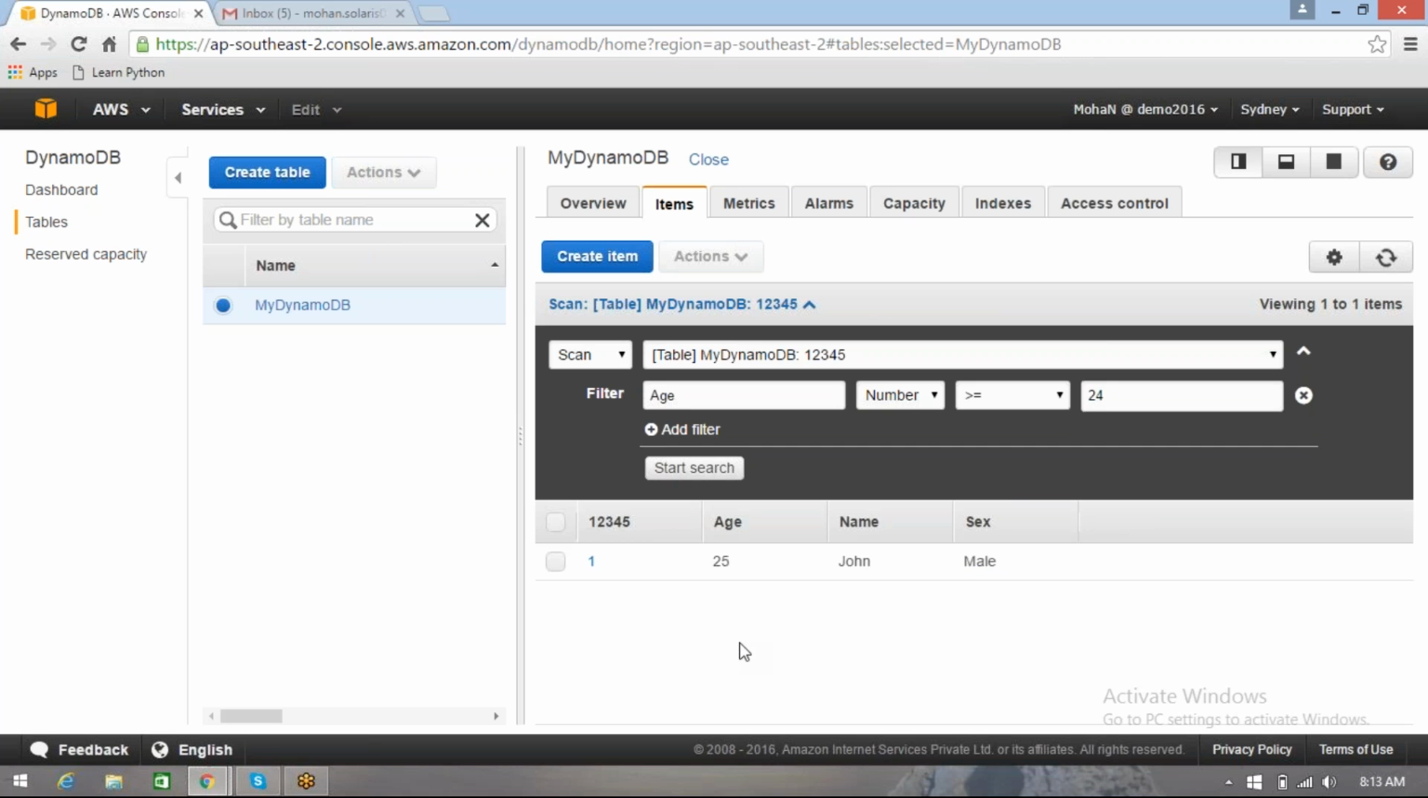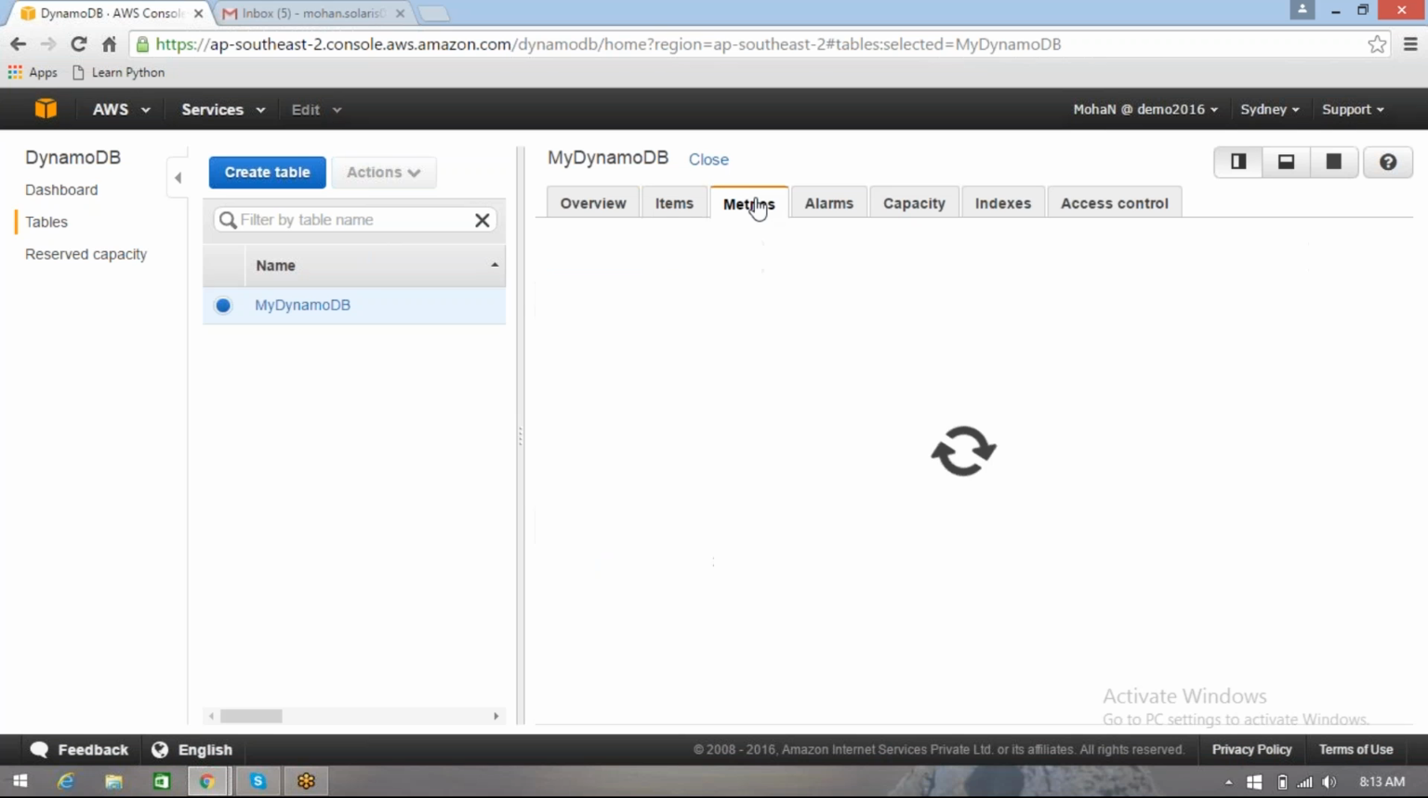This is working. So we have created a database, inserted or added items to that, and we are able to find them. We are able to know the data. It's so simple that you have created a database, inserted data into it, and you are finding it. You are just able to manage that data. So this is DynamoDB, and metrics.